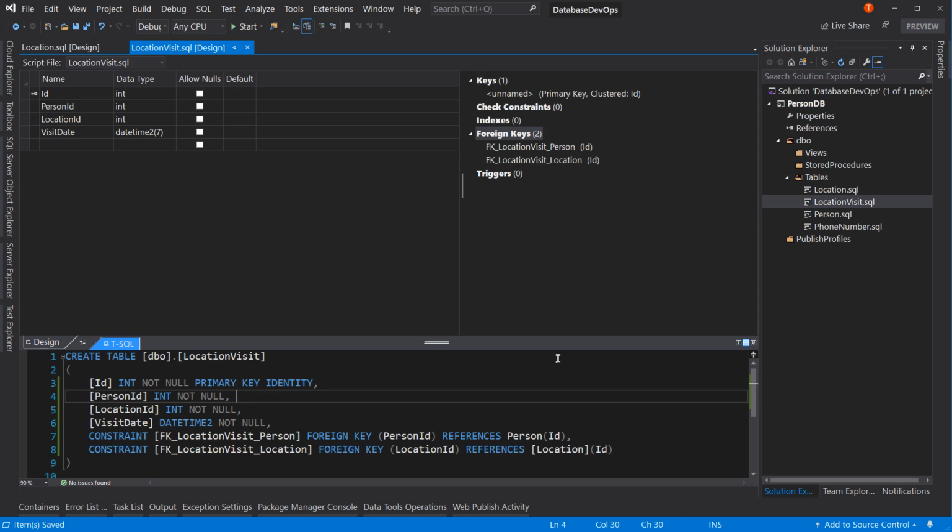So now we've built all of our tables. Now, we're not going to publish this to a database yet. We're going to get to that after we get through the other objects that we need to create. But for now, this is all we need for our four tables and their foreign keys.